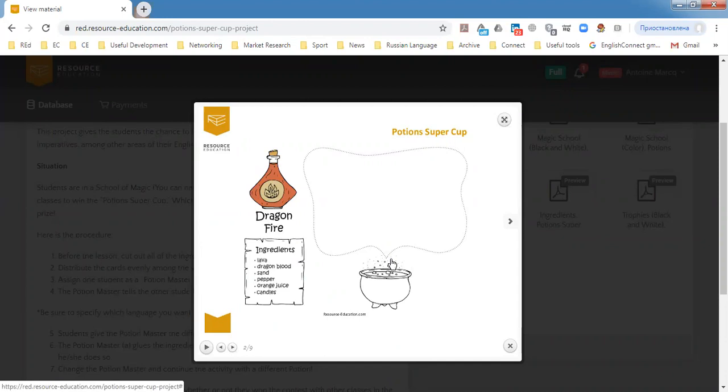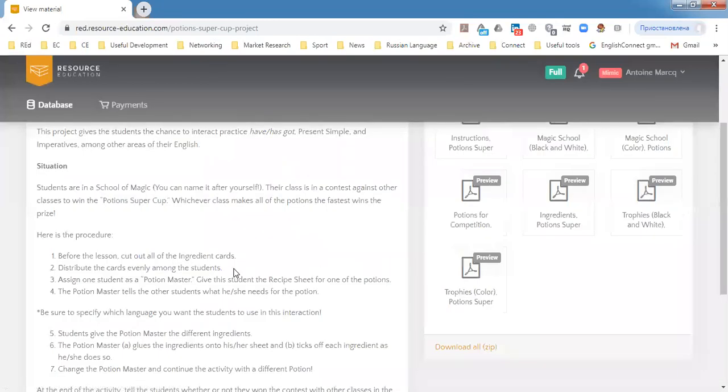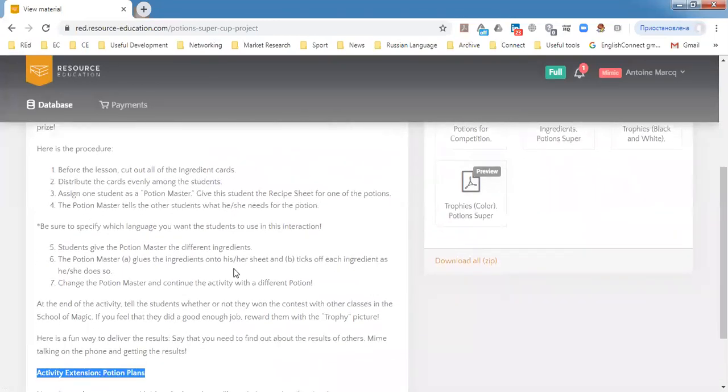Yes, clear? Perfect. I have one question just to make sure I understood the procedure. So there is just one person who is a potion master each time, right? And all the other students have the potion cards, and the potion master just walks around and asks questions like, have you got this? Have you got that? Exactly. And after that, we swap the potion master. Exactly. It's important that every student in the class gets to be the potion master once.